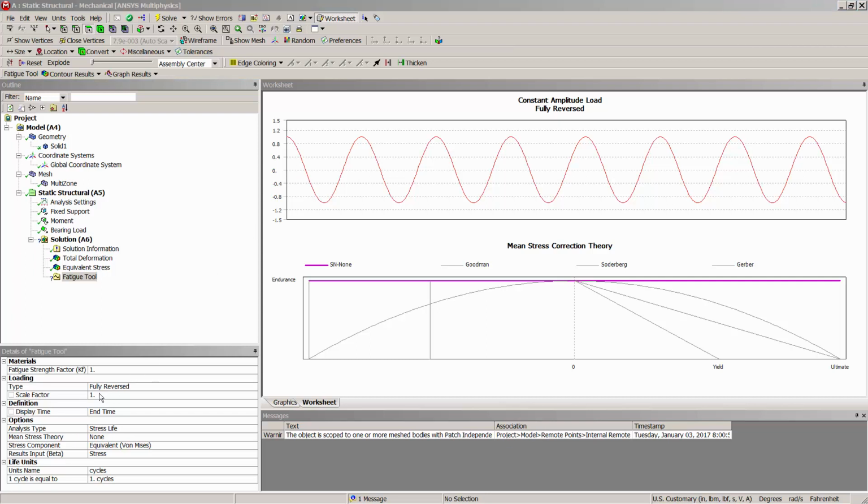The next option in the details view is the scale factor. So this is used to explore a load higher or lower than what you've applied. So for example, you've applied 300 pound-feet of torque and a certain bearing load, and if you want to know what the fatigue results would be at 400 pound-feet of torque and a scale bearing load, you can do so. Next one is display time, which by default is the end time or the last substep of your analysis.